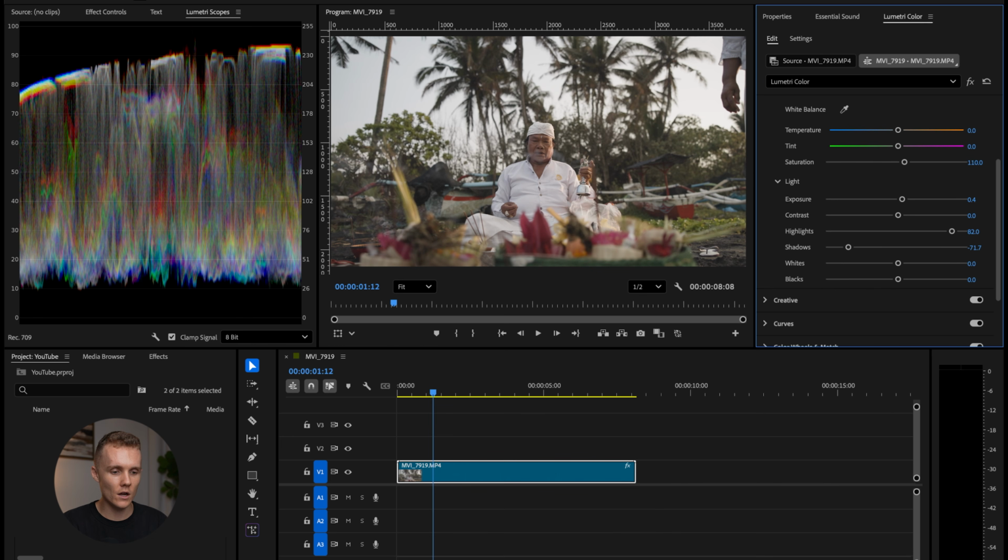I find 110 is always a nice level. Then we can have a look at our white balance. Are things too blue? Are things too warm? I would say this shot is a little bit on the warm side, but it was shot at sunrise, so that makes sense. And a really easy way to work out if your shot is too warm or too cool is to have a look at the whites in your shot.